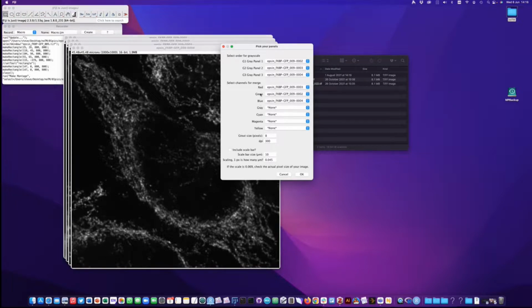This is slightly difficult to remember because the green, red, and blue are in a slightly different order than here. But anyway, now if I click OK, we'll get our montage. Just to explain here, the grout size refers to the gap between the different squares of the montage, and the DPI is 300, and this is set so that it can be used directly in Illustrator. So 300 dots per inch is the low end standard for reproduction for journals, so that's why we have this 300 DPI.